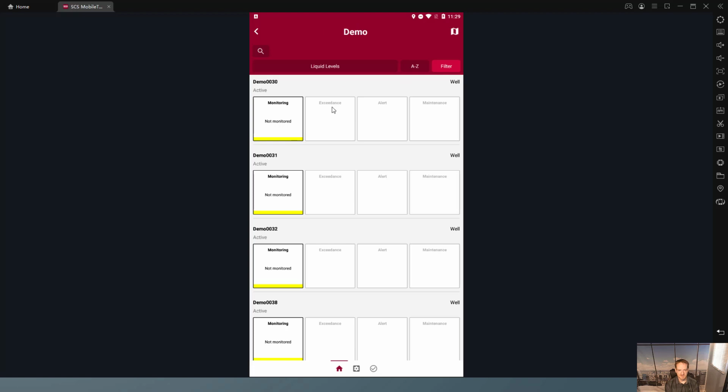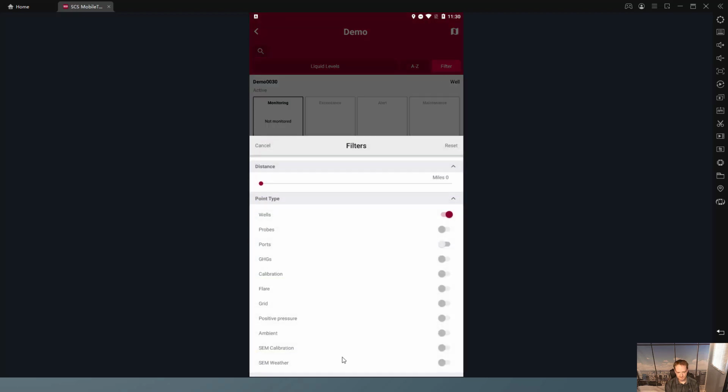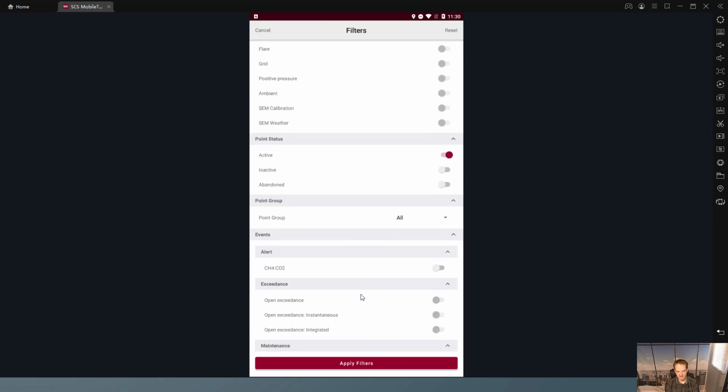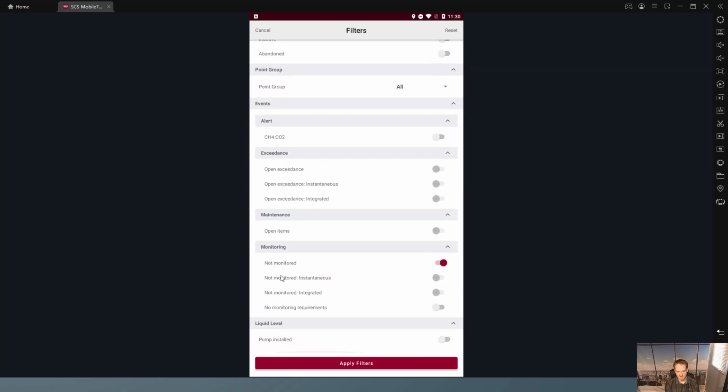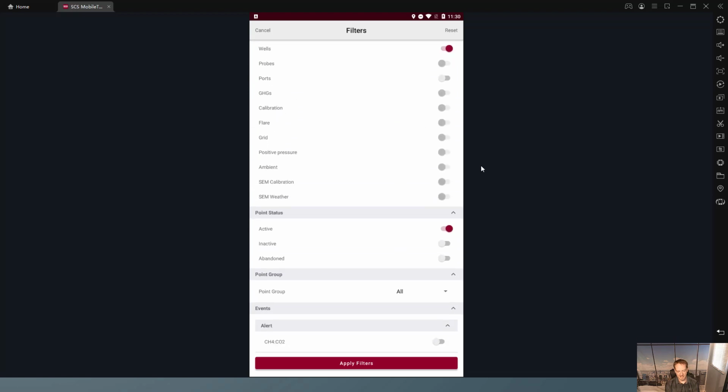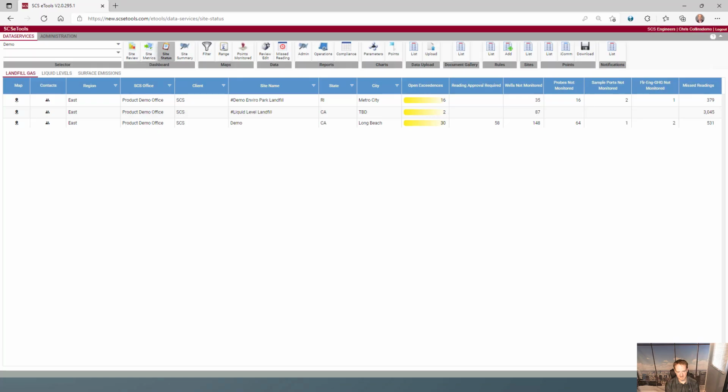You do have the ability as well, just by going into liquid levels, to go into the filters and scroll down through here if you just want to see the ones that were not monitored. And obviously, if you go through the non-monitored report to get there, then we'll make sure that's selected, but you can deselect that if you want to, for whatever reason, if you have to have another liquid level reading within that same period. You have that ability to do that as well. We're going to go ahead and back out of here and take a look at ETools itself.